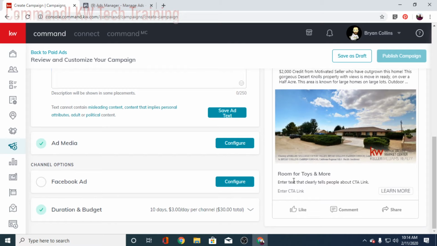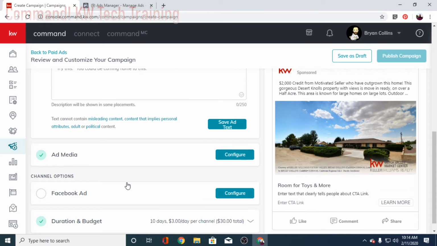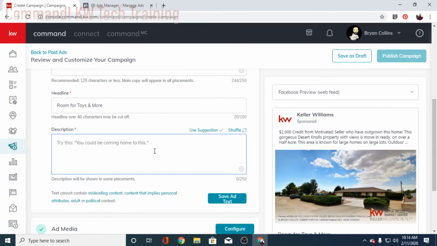And then you'll have the text, which is a description. And it says, "You could be coming home to this." So that's a suggestion, but you don't have to use that. And it does say down right here at the bottom, text cannot contain misleading content that implies personal attributes, adult or political content. So it shows you all the things that you can or cannot do inside your ad.